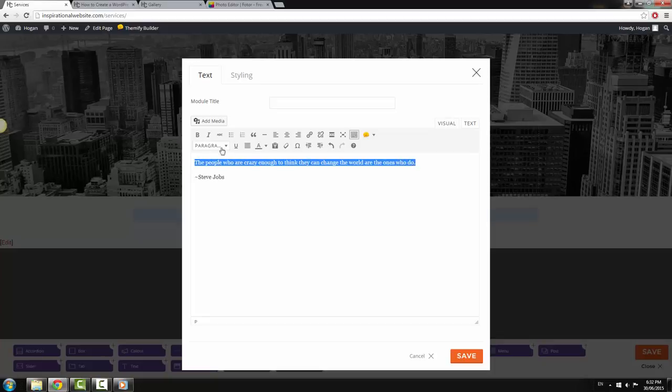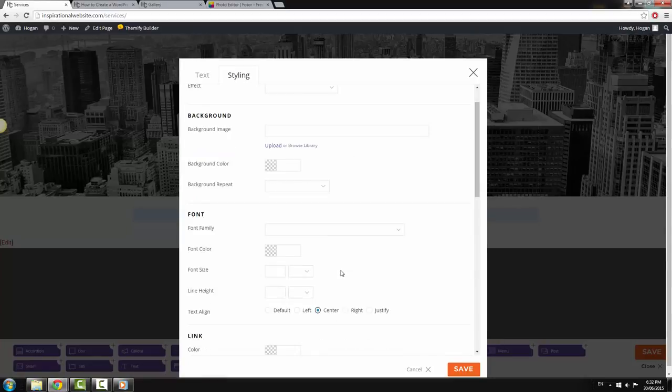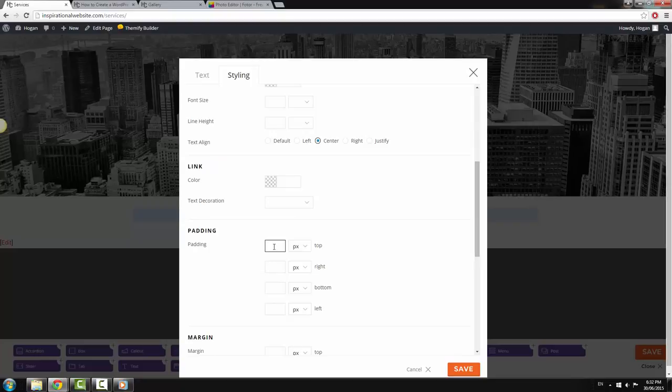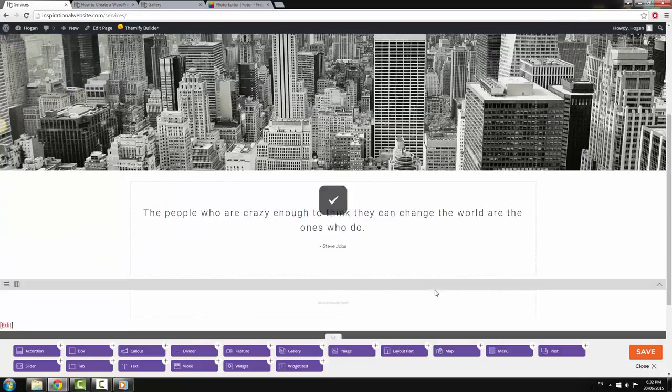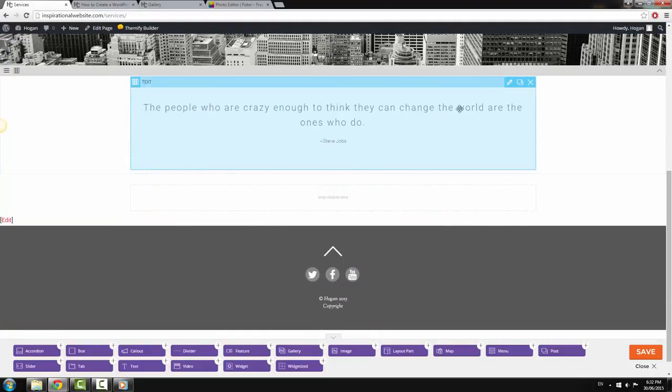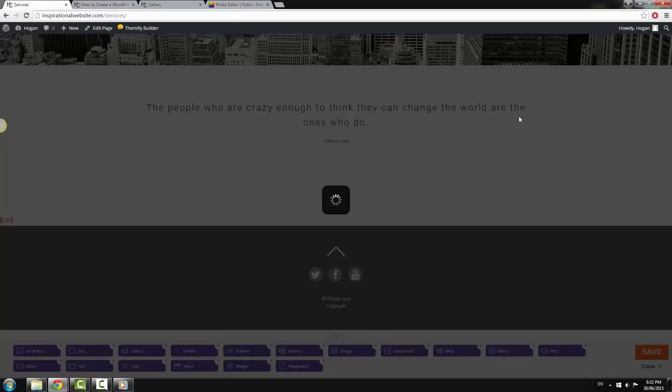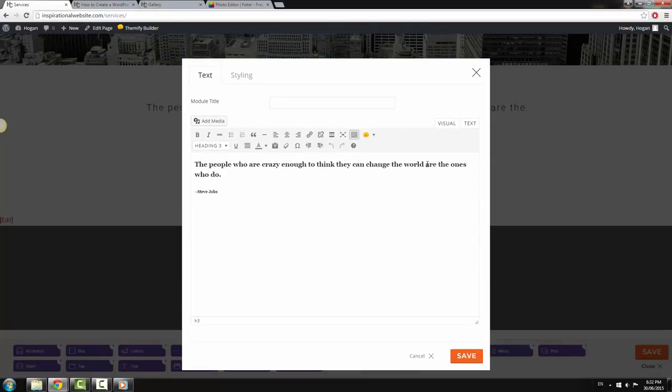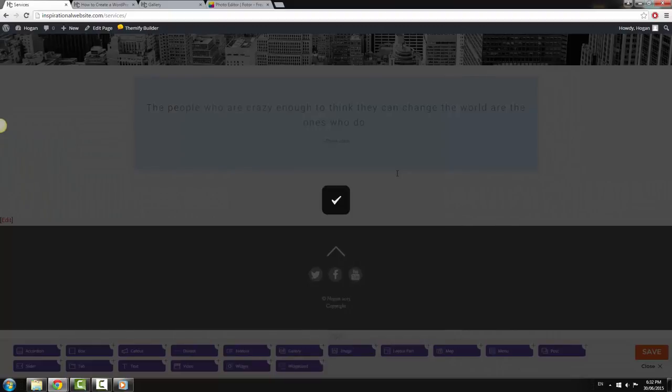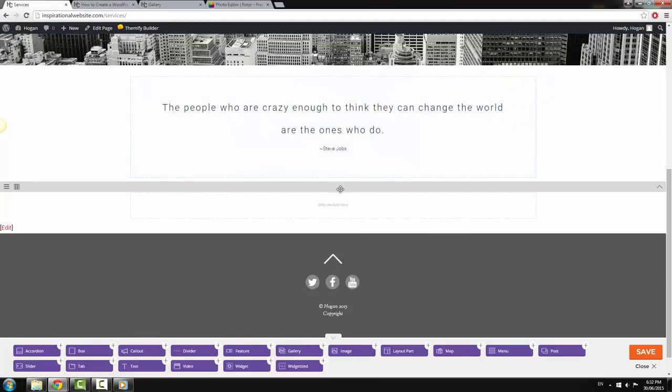Now we're going to set this to H3 tag and the author to H6 tag. Now we're going to go styling and click on center and add some padding to the top, 65 px and 65 for the bottom. Click on save. So I'm gonna hit enter one here. Save. So just edit it so it looks a little bit better.